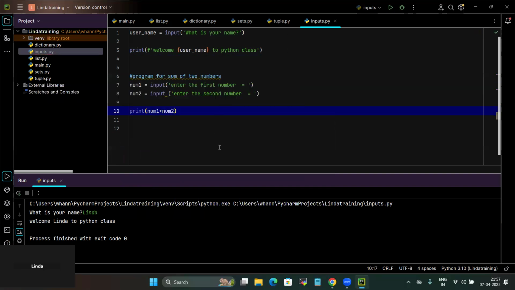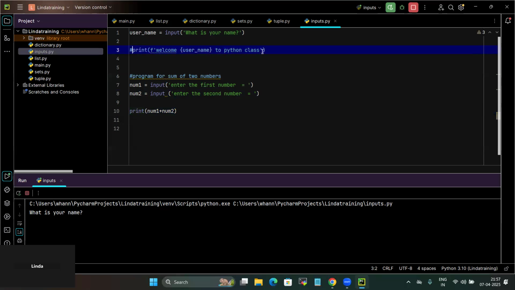What will happen over here? Can you tell me? Okay, let's do something interesting here. Let me comment this out. Tell me what will happen now. I'm giving 10 as the first number and 20 as the second number. What should be the outcome?